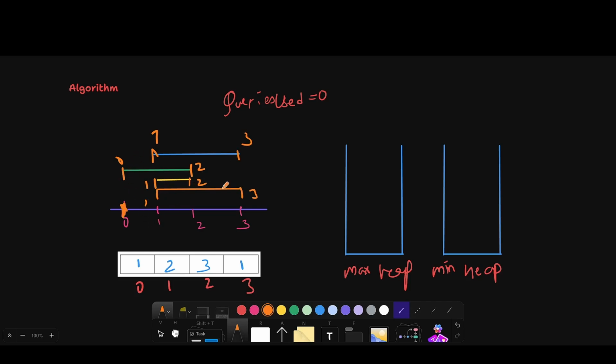So what all intervals are starting from 0? Only 1. So this is the available queue. We are making two queues. We are making one max heap and one min heap.